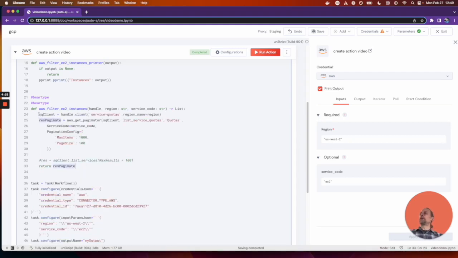So what this is doing is the service quota client is going to go get the service quotas from Amazon with the region, which we already have. Then we're going to paginate with the list service quotas, where the service code is equal to our variable here. The service code is equal to EC2. And we're going to paginate where we can get 100 things. And then it will return res paginate, which is the response. It's going to list all of the services.